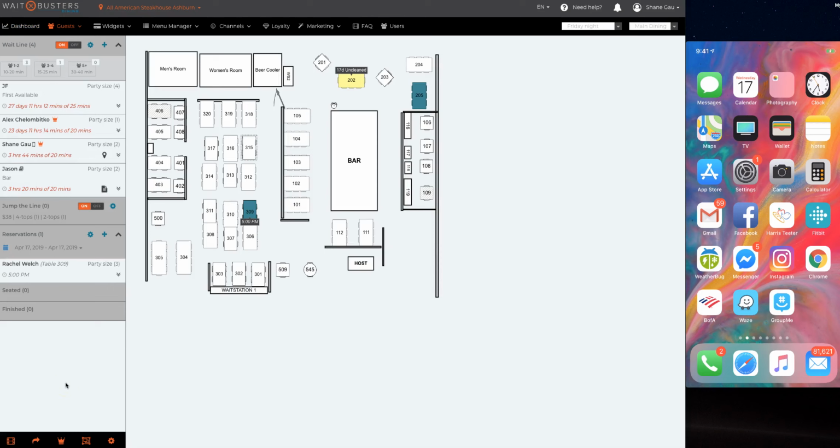Next, let's talk about the wait line, and that's over here on the left. So this right here is actually showing an example of a restaurant who has multiple wait lines. Now this is an option. You can have just one general wait line, or you can have several for different party sizes or different table sizes. So I'm going to show you what I'm talking about here, and you can also have a wait line on or off. And you can see right here where it's highlighted.